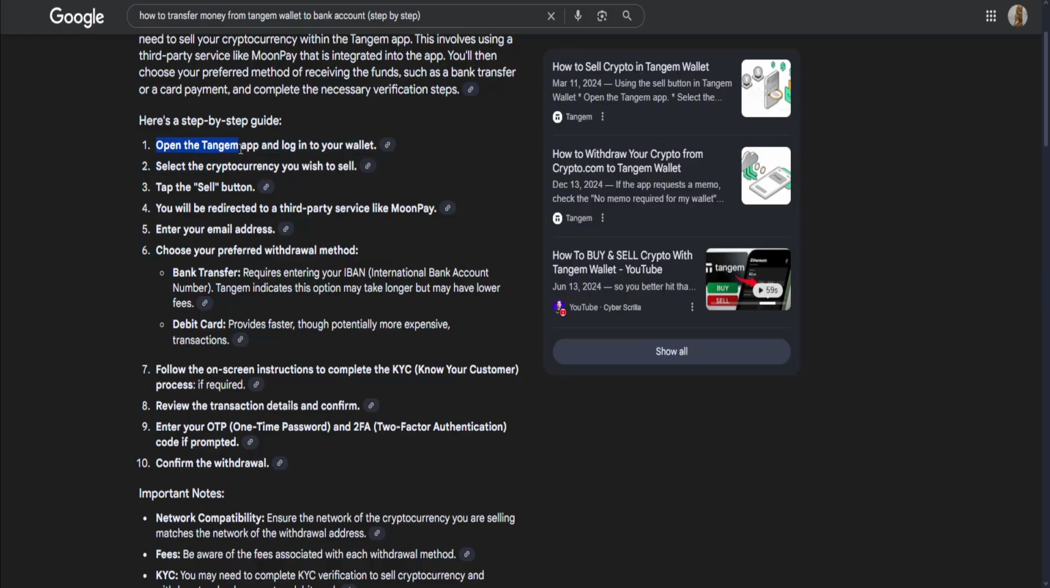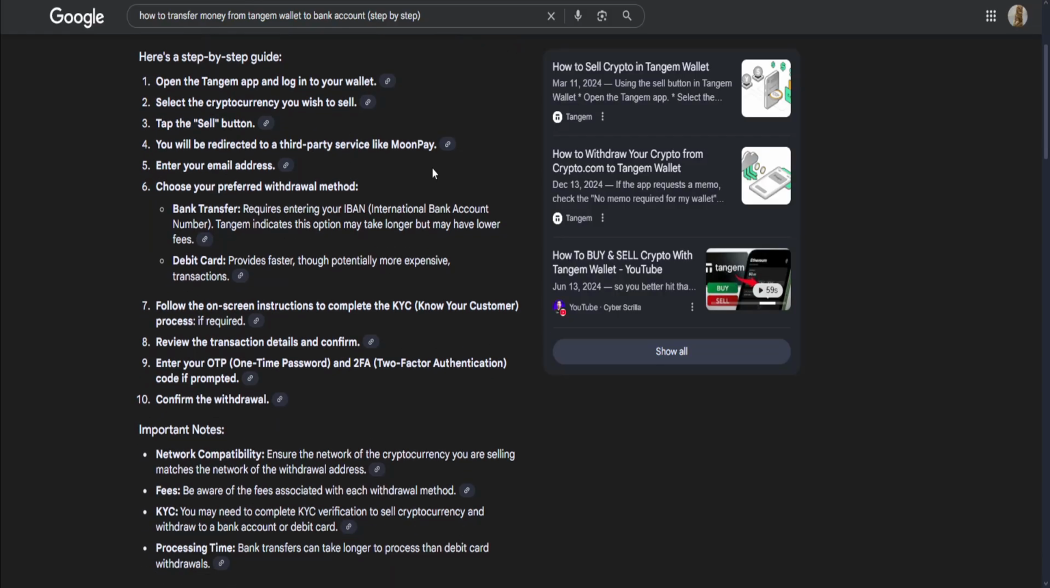So first, open the Tangem app and then log into your account. And then select the cryptocurrency you wish to sell. And then tap the sell button. And you will be redirected to a third-party service like MoonPay.